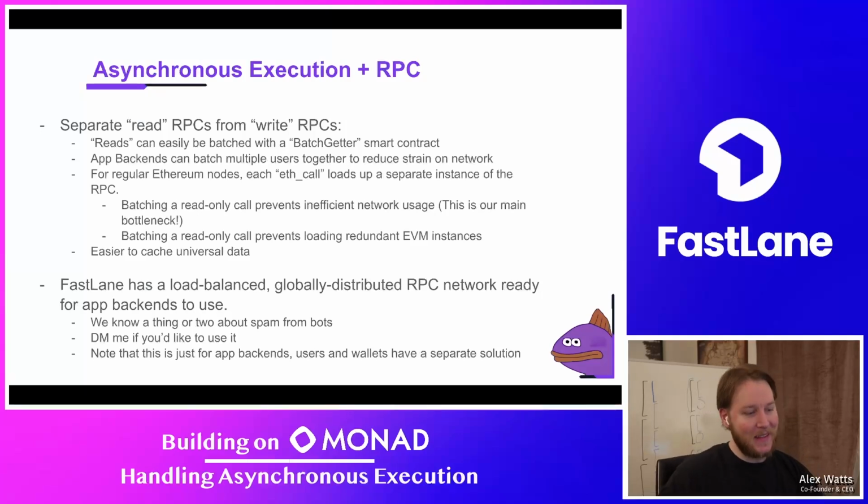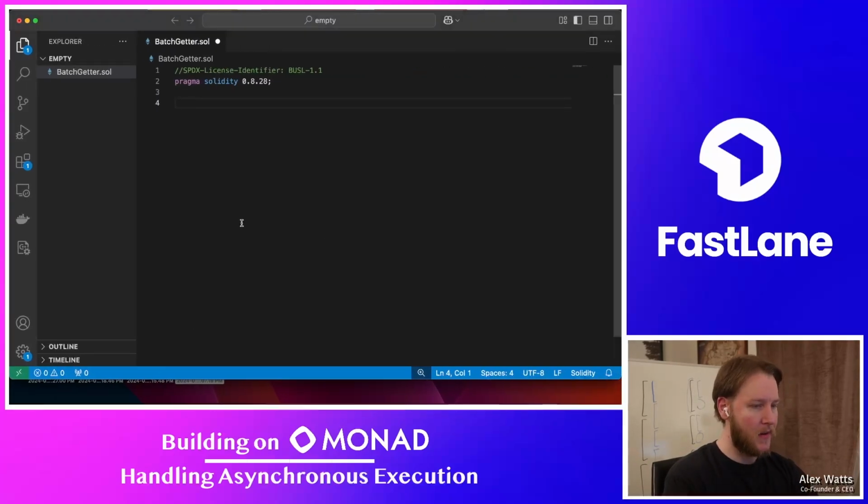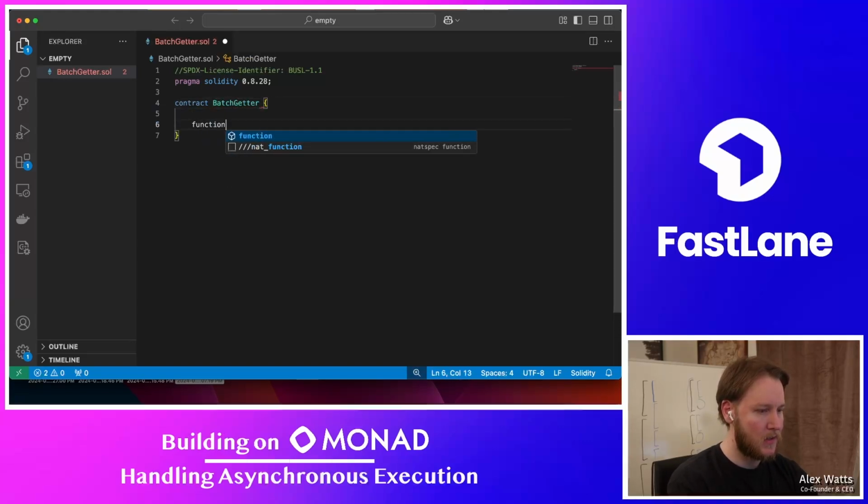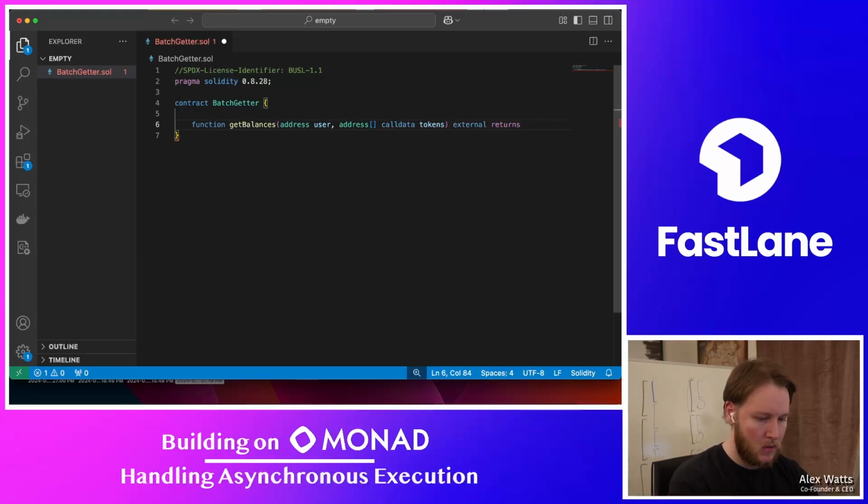And so at the end of the day, there are a lot of optimizations and a lot of strategies that we can use. The batch getters are very, very simple. If you wanted to do it, you could literally do it in like 2 seconds. Get balances, address user, address[] calldata tokens, external returns uint256[] memory balances.